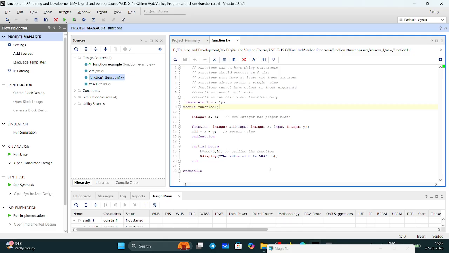So I wrote one program related to function, module function 1. I am declaring integer a comma b. Function integer add, input integer x, input integer y, add equals x plus y. So there should be some return value. End function. I wrote the function. After that, initial begin, I am calling this function. What is my return type? B. Function should have one return type.